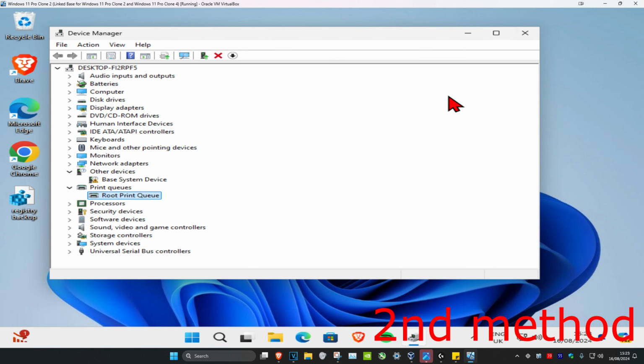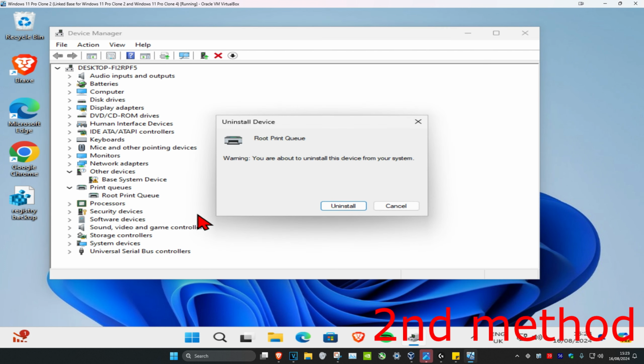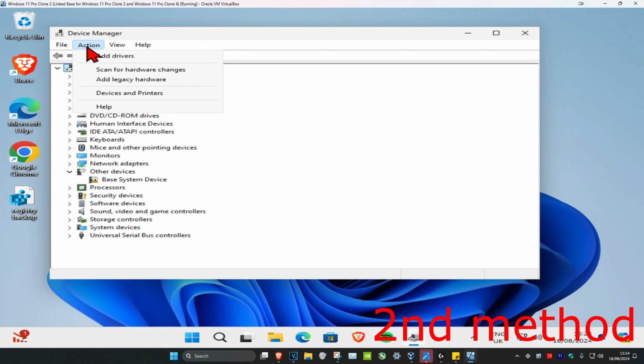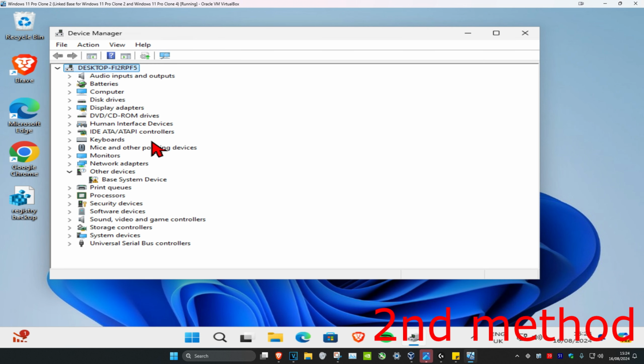If the problem is still not fixed, for the second method, you want to right click on your printer, and then click on uninstall device, and then click on uninstall. Now once you've uninstalled it, you want to click on action, and then click on scan for hardware changes. And now your printer should appear again. See if this fixes your problem.